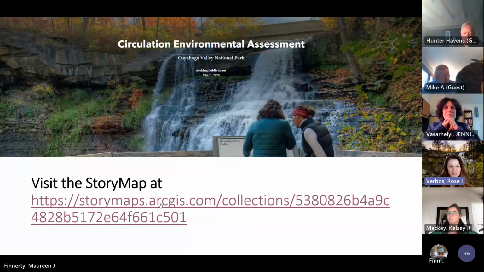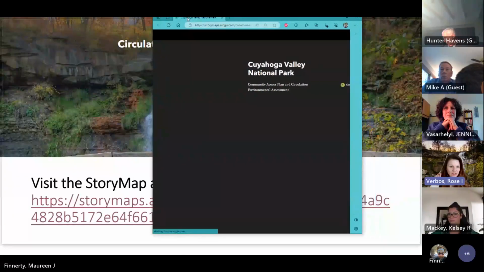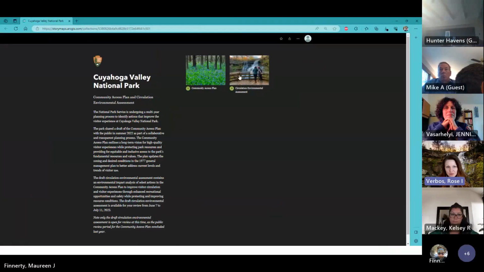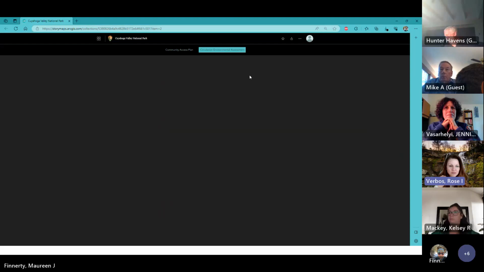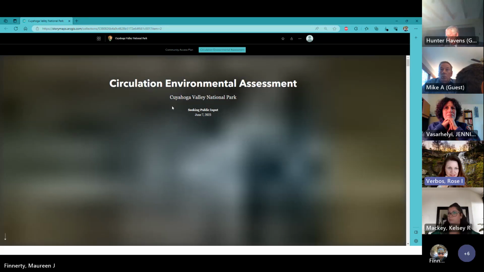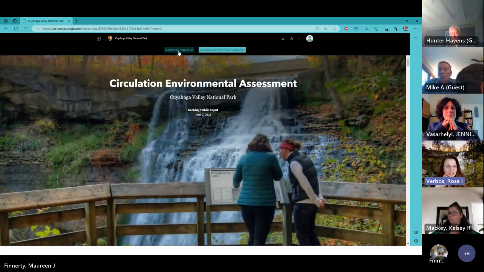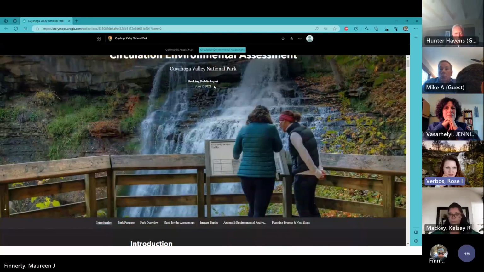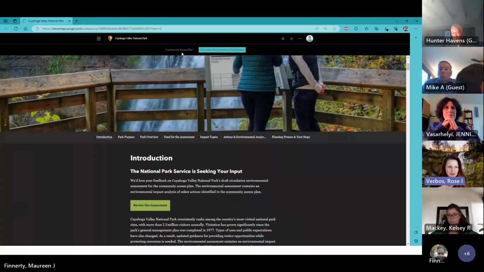So the story map is another place where you can see a visual representation of the content in the EA. When you click on the link to the story map, you'll get to the collections page, and there you'll see two links. There will be a link to the environmental assessment, which is what we're commenting on now. And we mentioned earlier the community access plan, which the environmental assessment is analyzing actions from. When you open that, it's a really nice way to break down some of the information. So that's another place where you can see the purpose, the overview, the need for the assessment, impact topics, and you can click around in there as well.